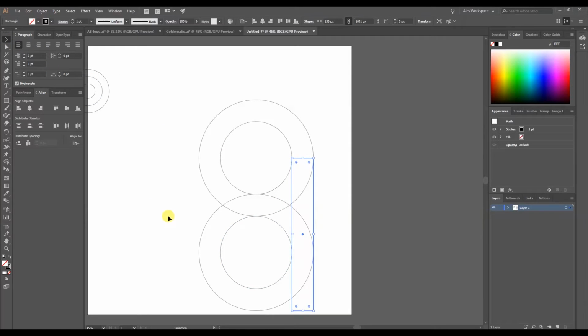Okay, or excuse me, these circles. Now we're going to use our Shape Builder tool to delete the areas that we don't need and combine the areas that we do need. But first, we're going to get a rectangle and draw behind our entire object here.